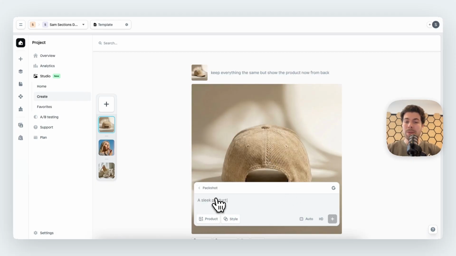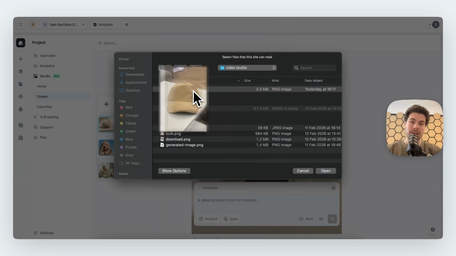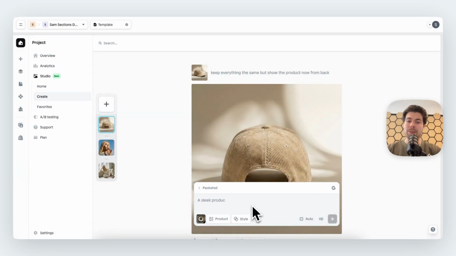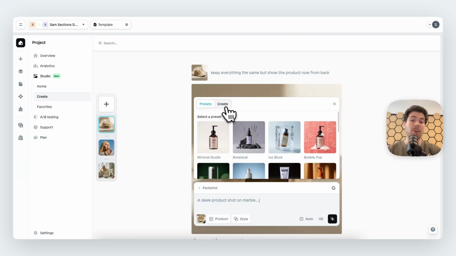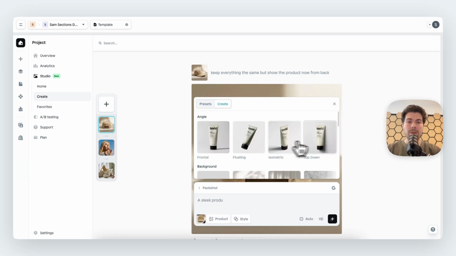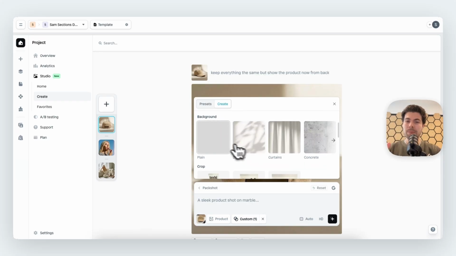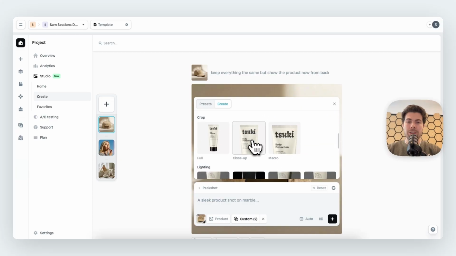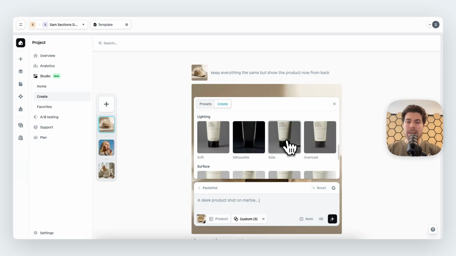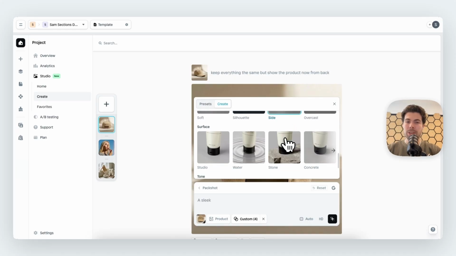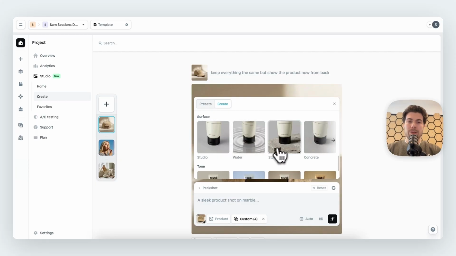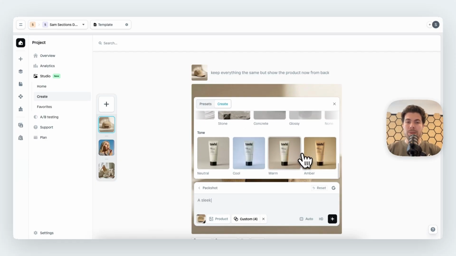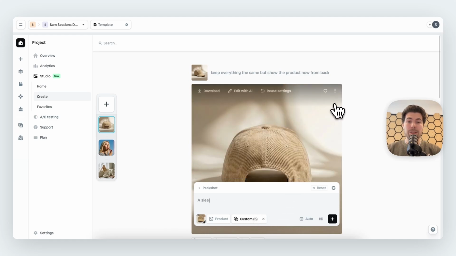For now, let's upload the same image we started with, my ugly hat photo I took with my iPhone, and let's create our own preset. So for the angle, let's show it from the front. Then for the background, let's show some nice shadows. Then showcase the product in full. For the lighting, let's go for side lighting. Studio, the surface is fine and the tone is also fine. Let's do a neutral.